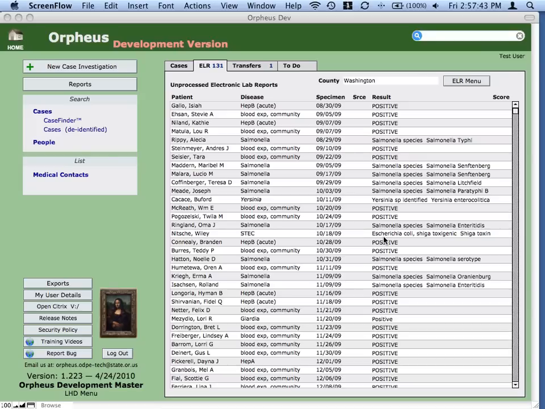In this lesson, we're going to talk about using ELR, or electronic lab reports. This is part of Orpheus that's been around for a while, but it's lately been updated quite a bit, and the screens have been made much easier to use.